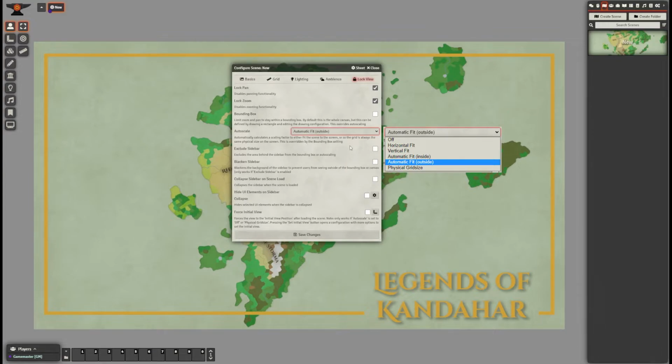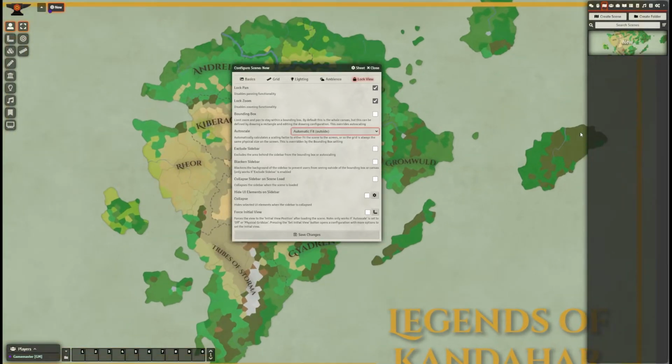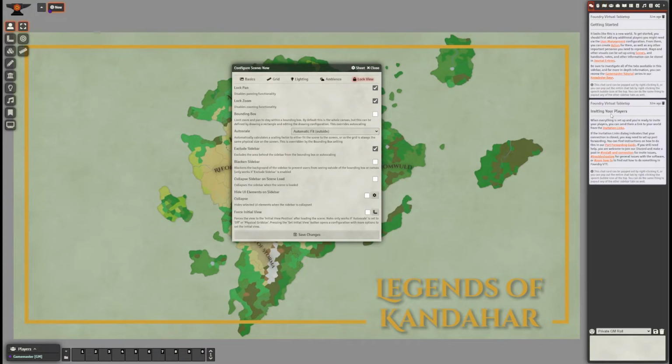And then the next thing is if you want the scene to be constrained by the sidebar, so your scene doesn't go past the sidebar, you'll want to say exclude that. That basically just means that no matter what, you will have your scene be visible with the sidebar and chat open. Okay, that'll make 100% sense in a second.